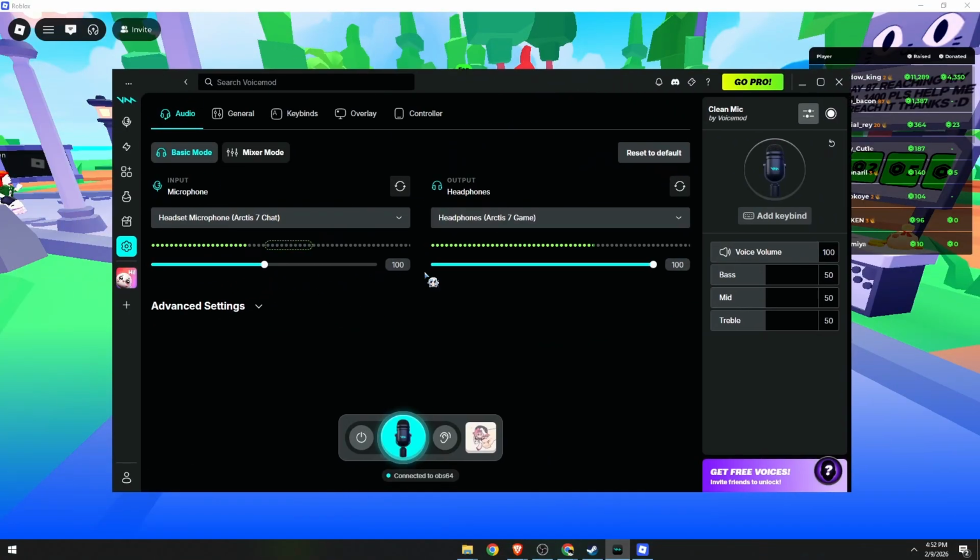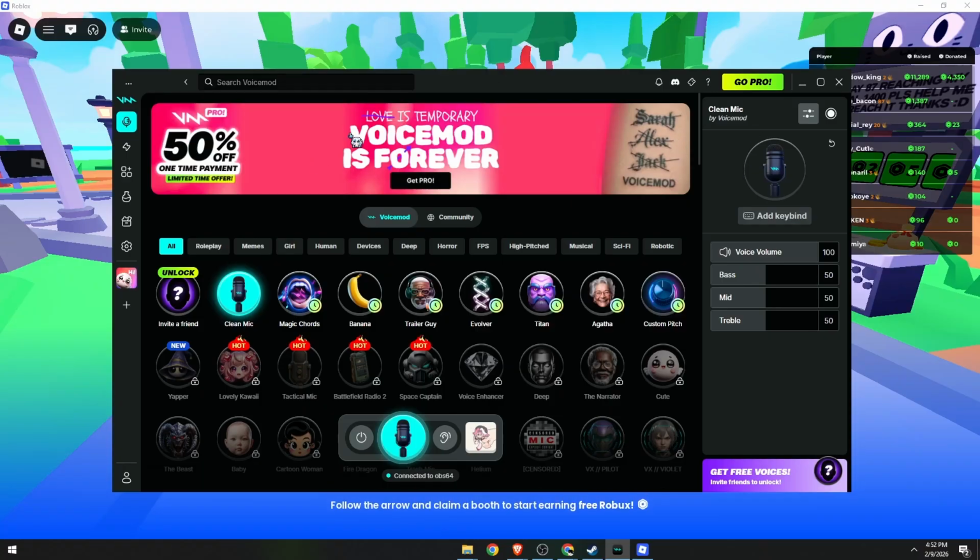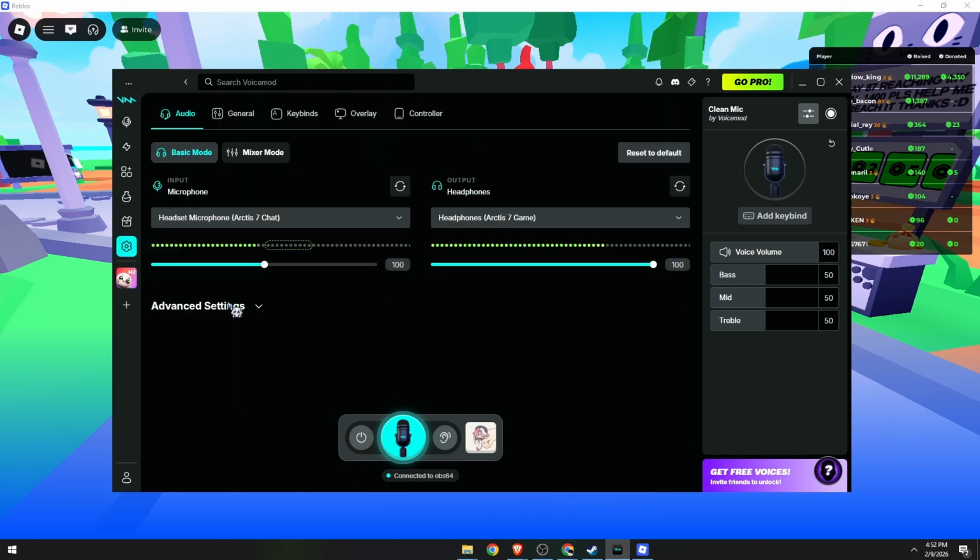So over here, I have voice mod opened. Now, normally, I'll just set back to the voices over here. This is what your normal interface will look like. I want you to hit the gear icon, settings.